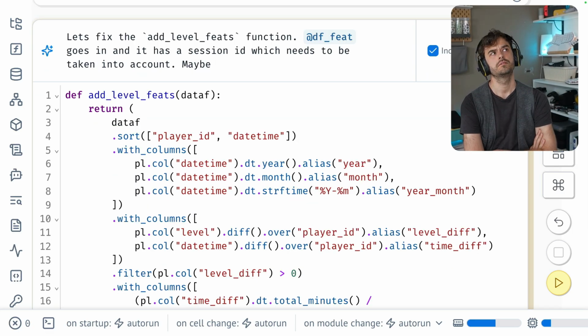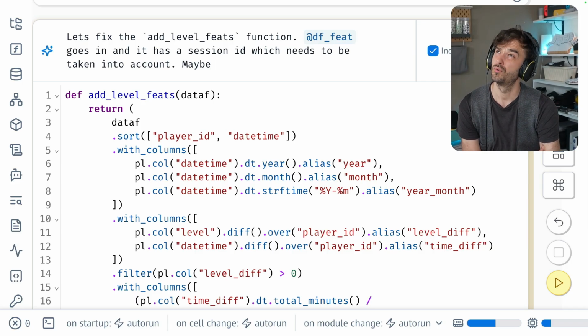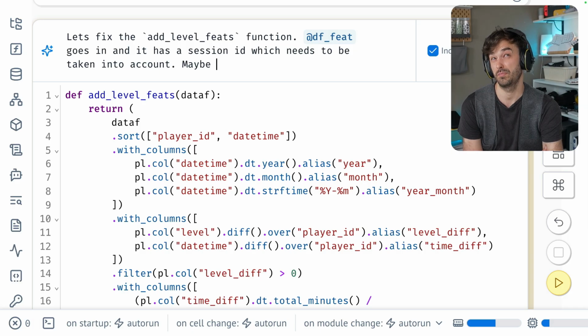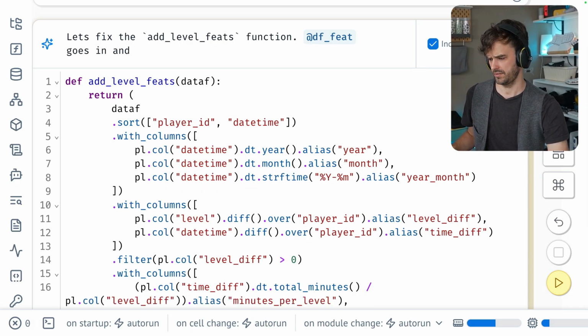Or hang on, you could do it differently too. You don't need the session ID. What you could also do is maybe do more of a group by on the level and then just count how much time that took per player per level. But yeah, maybe it's first good to point out what's wrong with this implementation, because that still holds.